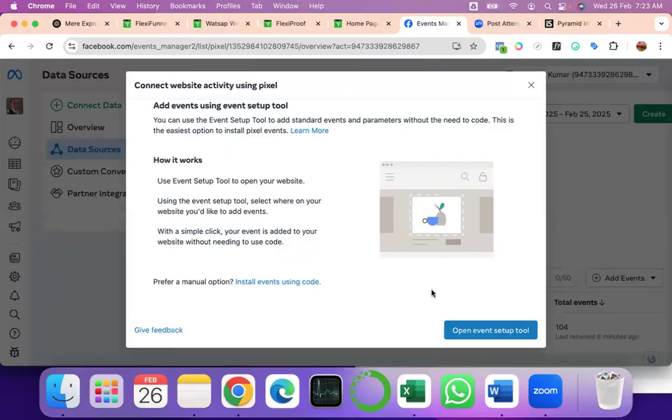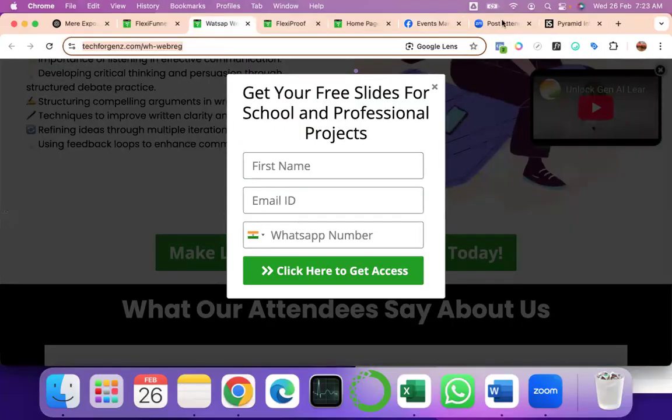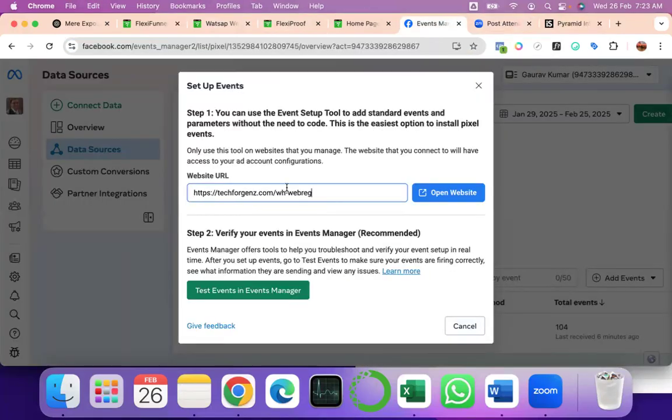Here we can set up the event tool to track some particular events. For example, in our case, we may want to see how many people are getting registered. So here, let's give this website. This is the place where I want people to land, to add standard events and parameters without the need to code. This is the website which you can add over here. Currently, I have already added it, and once you click over here, it will open the website.